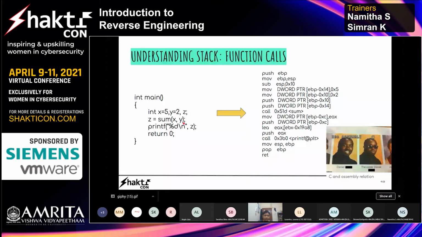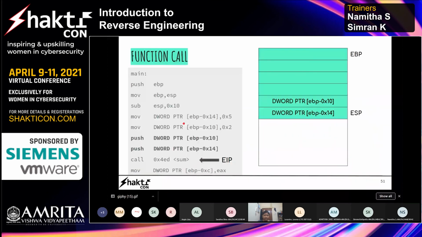But how will this function see these arguments? I told you that in 32-bit, we push the arguments to a function on top of the stack. So how will they be accessed? They are accessed in reverse order. The first argument will be what was pushed last, and then the next one. So what is there at 0x14, that is 5, and then what is there at 0x10, that is 2. That's how arguments are pushed.